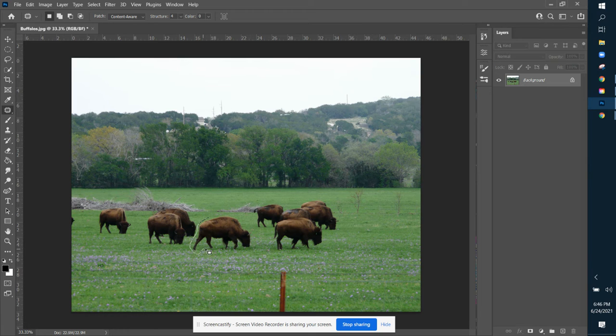Again, I like to get close to it just because, and you're going to see that I want to have a little bit more area to select from. So the smaller, the closer your selection, the better it'll be. So I have the buffalo right here. I give myself a little bit of an edge for several reasons, okay?